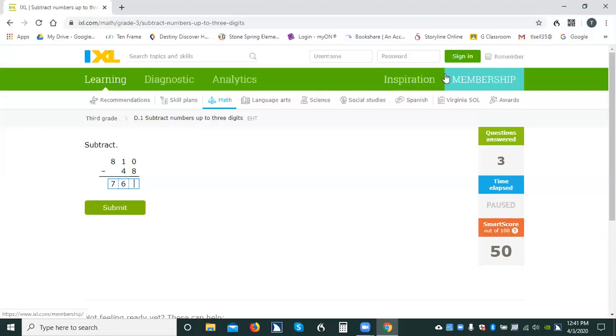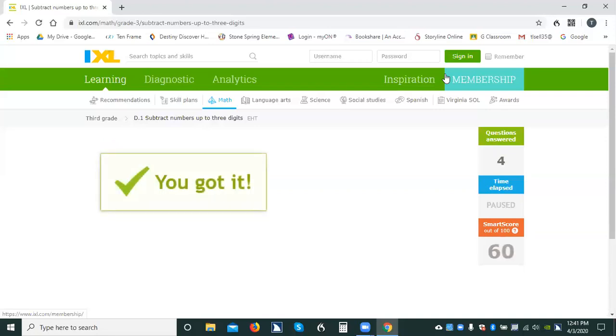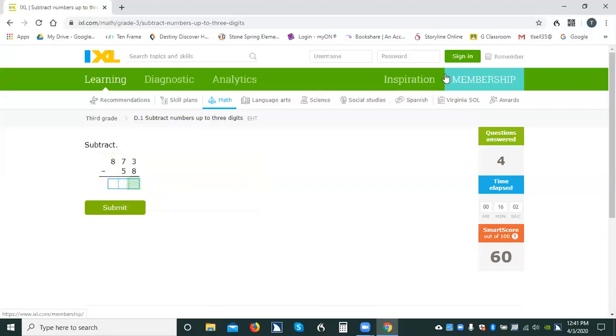And 2. Okay, what do we say? How do we hit, what key do we hit to say, yep, that's what I want? IXL subtract numbers up to 3 digits, third grade math table, column 4, row 5, edit, dictate text. Nice job.